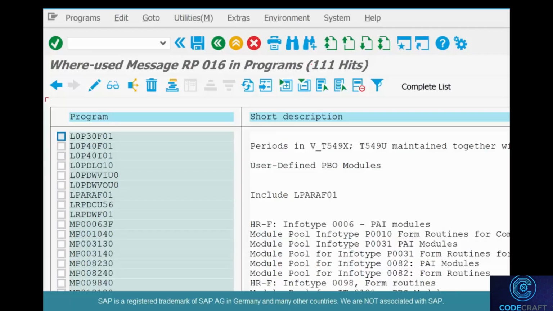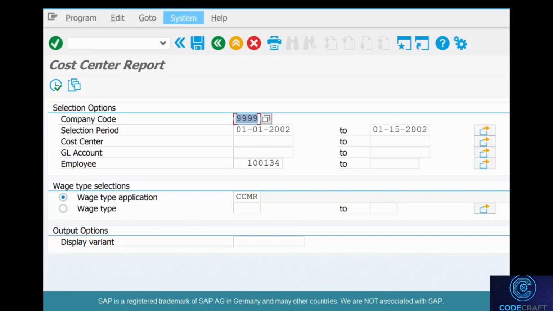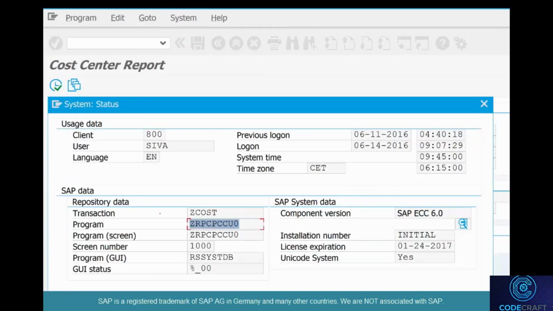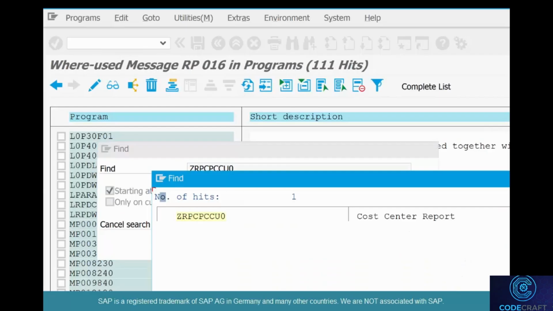But why do we care about all these programs? We only care about one program, the cost center program. This message could be used in n number of places. We don't care. We want to debug our cost center report. So go to search and then enter the name of our program. Go to System, Status, and there we see our program. So enter the name of the program and click OK.